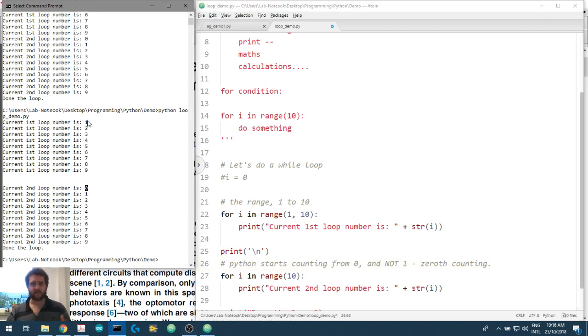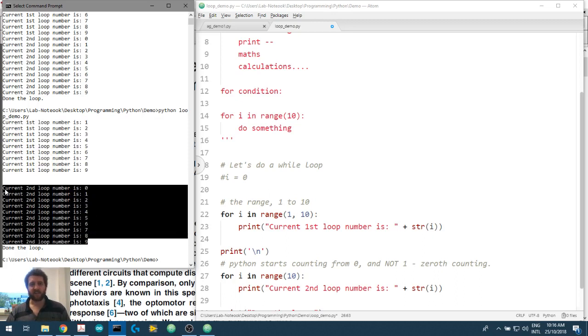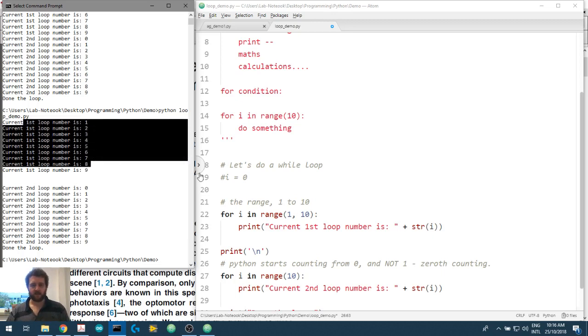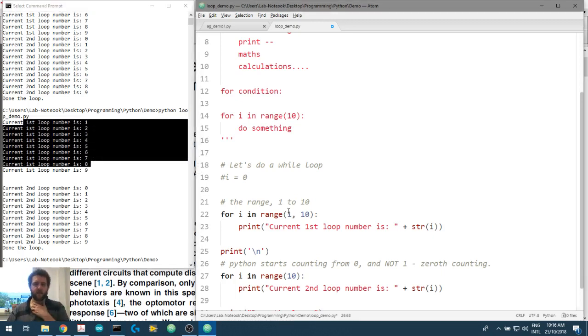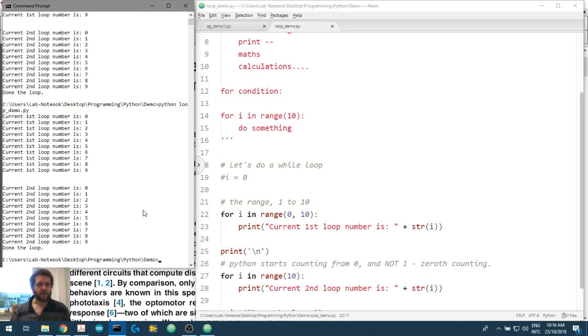If we count up the number of times that this has done it, 1, 2, 3, 4, 5, 6, 7, 8, 9. This first one has only done it 9 times. Whereas this second loop has actually done it 10 times. So how can we get this first loop to run 10 times, giving the lower and upper bound? Well, we know that Python does zeroth counting, so we can get it to zeroth count. So 0 to 9, there's 10 in there. 0 to 9, there's 10 in there as well.